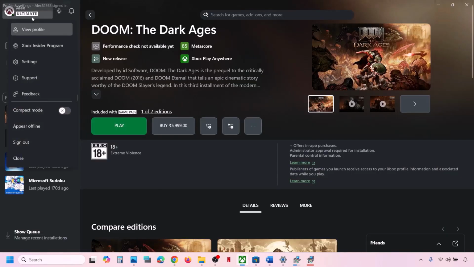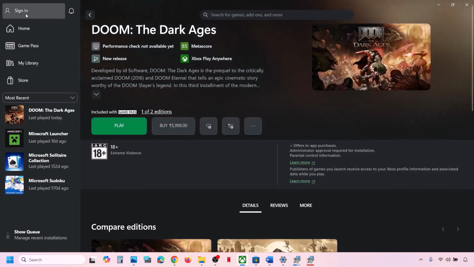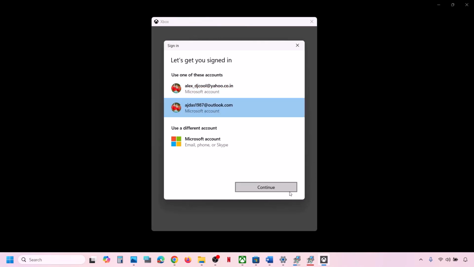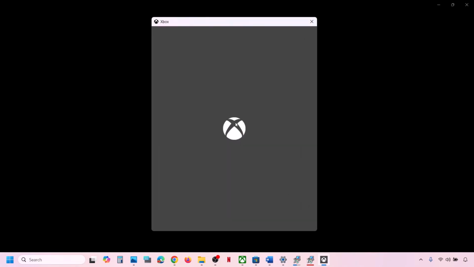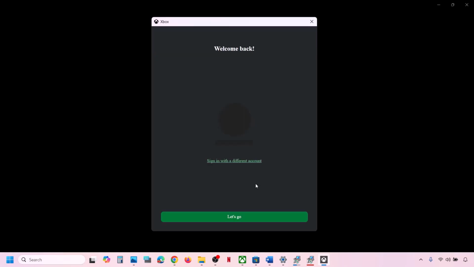Now go to Xbox app. At the top left you will see a profile icon. Click on it, then click on sign out, and then click on sign in. Again, sign in over here. Select the same account which you have selected on Microsoft Store. You have to select the same account which has the game or game pass, and then once you are logged in over here, now you can launch the game and then check.